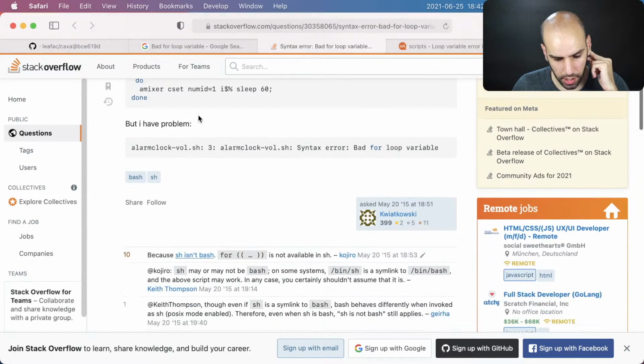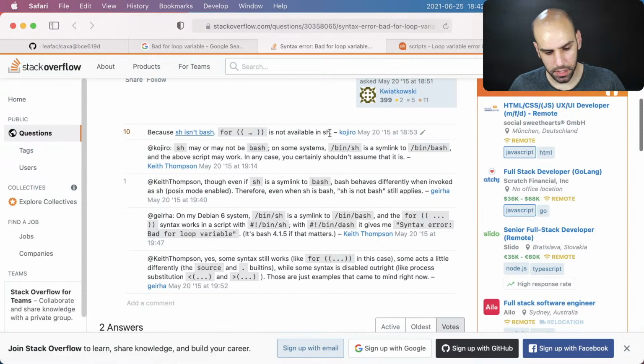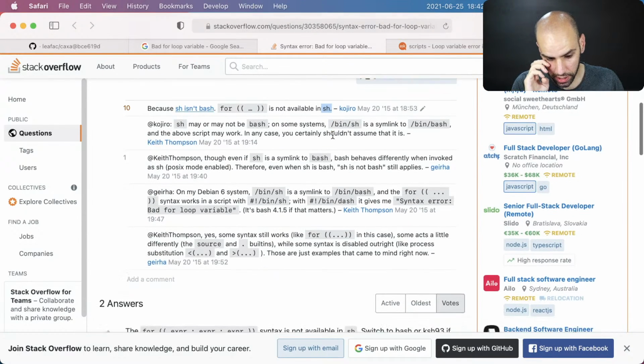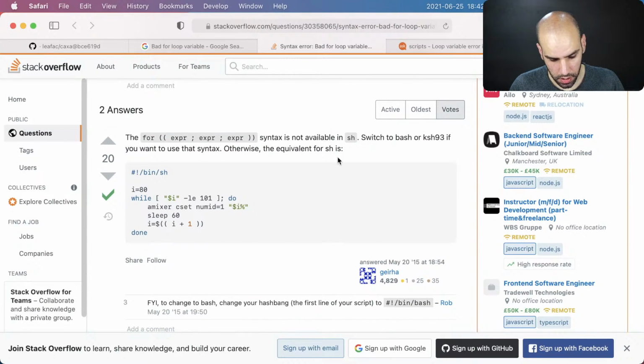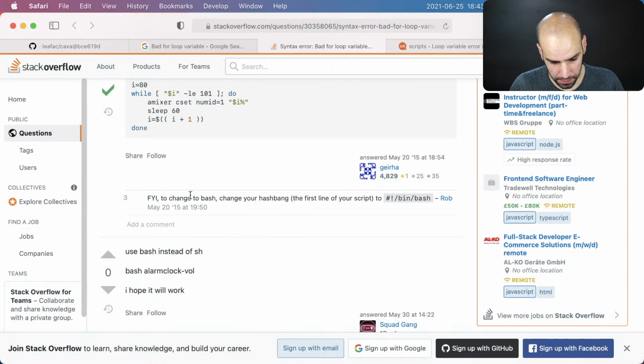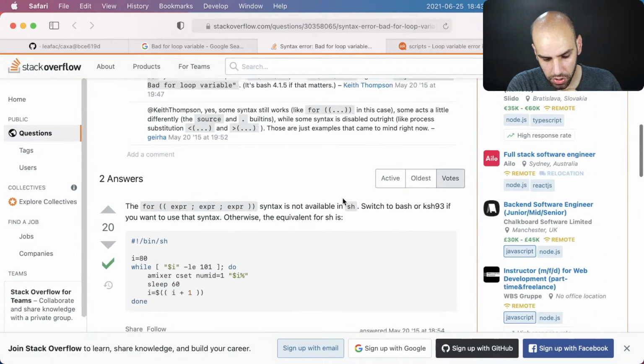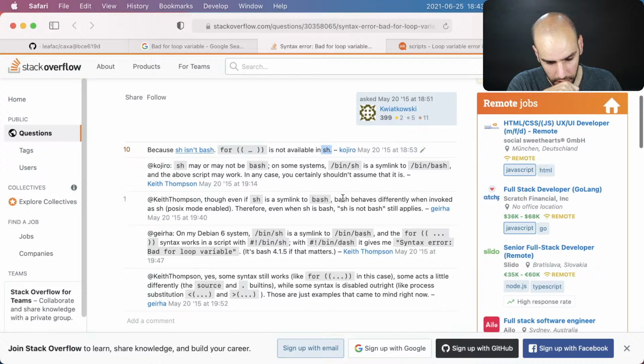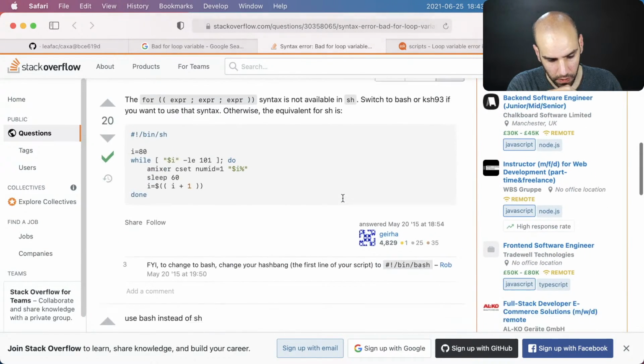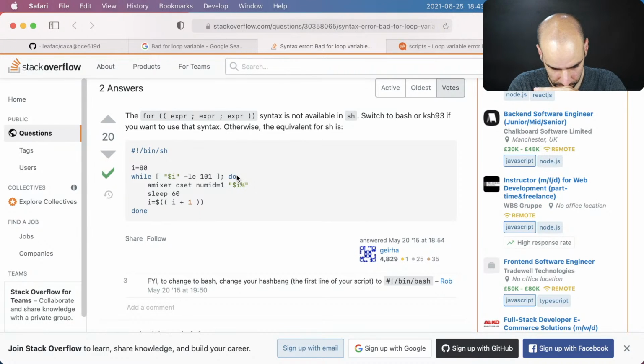So the person is using sh as well. Yeah, it seems like if you don't have sh mapped to bash, then that doesn't work. And I would have to do this instead. So I guess I could use bash instead of sh. Or I could do it like this. I mean, this is not terrible, but it kind of is not great either.